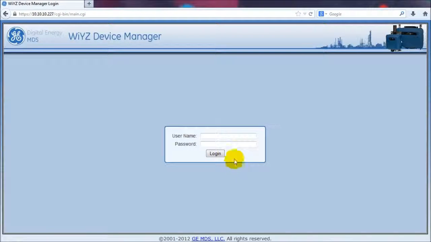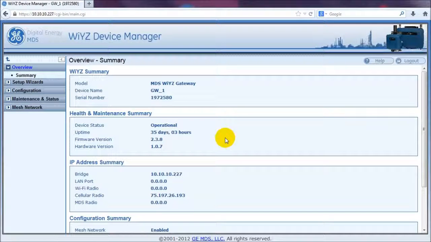On a web browser, open up to the WiYZ Gateway's web interface and log in. Using the navigation bar on the left-hand side of the web page, click on the arrow next to Maintenance and Status, and then click on the Configuration Files link.